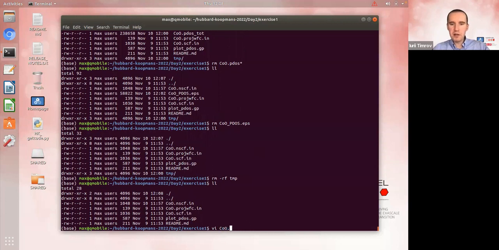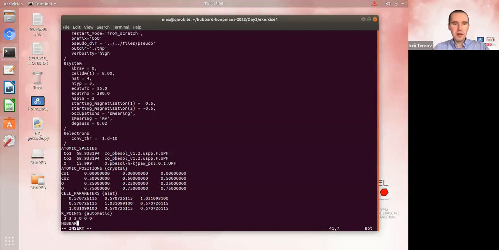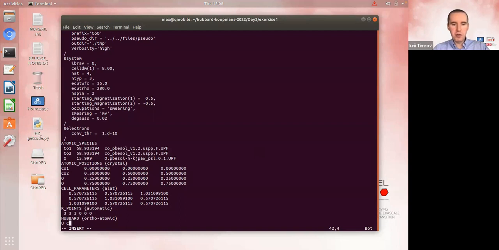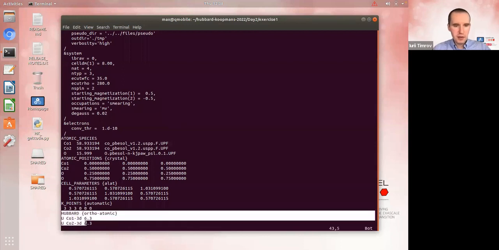Now we can modify the input files. So here we go at the bottom of this input file, and we need to type HUBBARD card. The type of Hubbard projector is ortho-atomic. And then we need to specify that we apply Hubbard U to cobalt 1 3D states. And the value of U is 6.3. Okay. And same for the second cobalt. So we just type cobalt, change cobalt 1 to cobalt 2. That's it. So this we copy and paste also in the NSCF input. This we close and save.